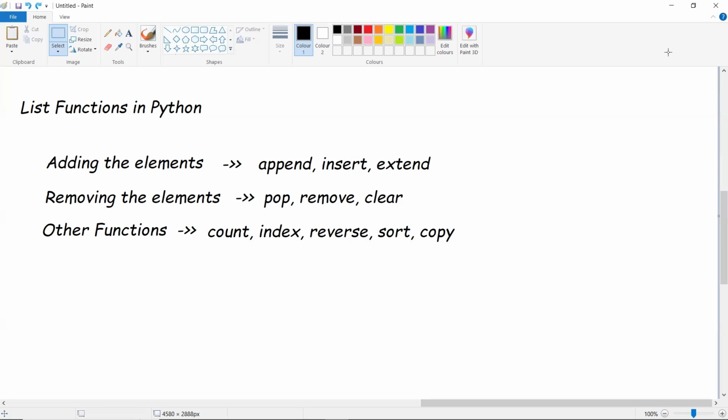Sort works in either ascending or descending order. It works on strings, it works on numeric values, and it even works on a list of lists. Copy is where you just take a copy of the existing list and modify the other list, so that the original is always the same.